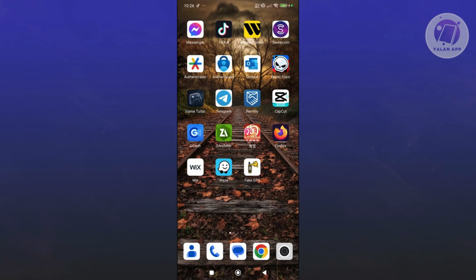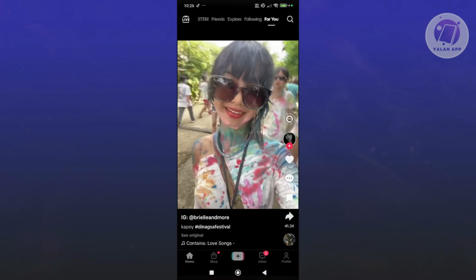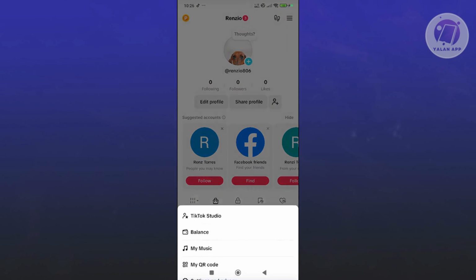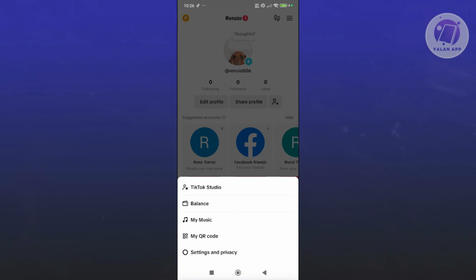So the first thing that you want to do here is access your TikTok account. So go ahead and open up the TikTok app here and go to your profile at the bottom right. Now in here you want to click on the three bar icon you see at the top right of the screen. And in here you want to choose balance.